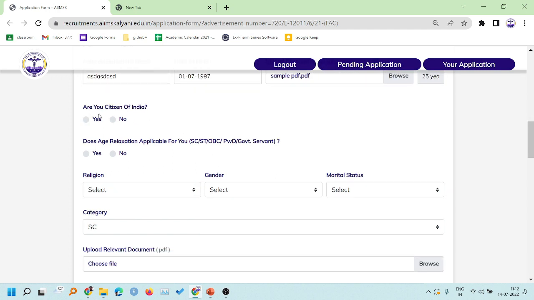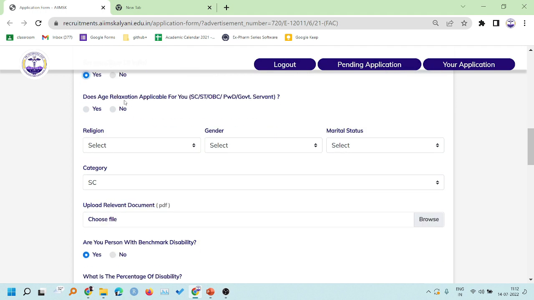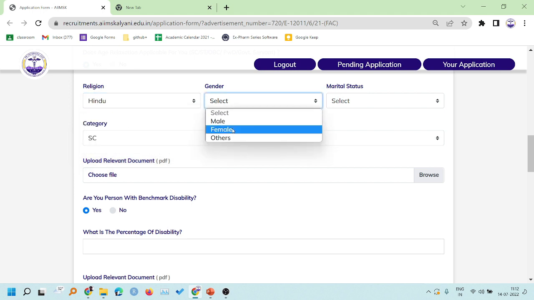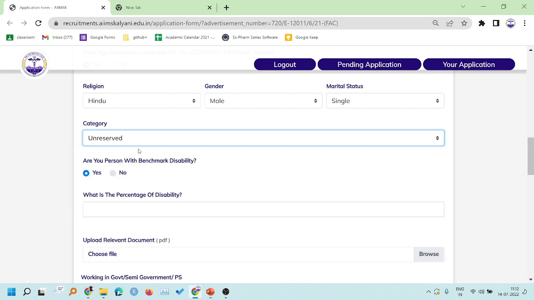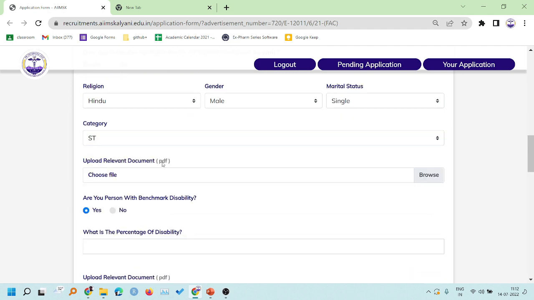Next is, are you citizen of India? Yes or no? So let me click yes. Then does age relaxation apply to you? If age relaxation is applicable for you, then you have to select yes, and you have to give relevant documents for that. Next, select religion, gender, marital status, category. If it is unreserved, you do not need to produce any document, but if you select something else, you have to upload the document here.